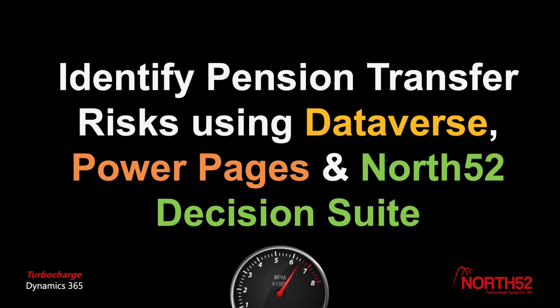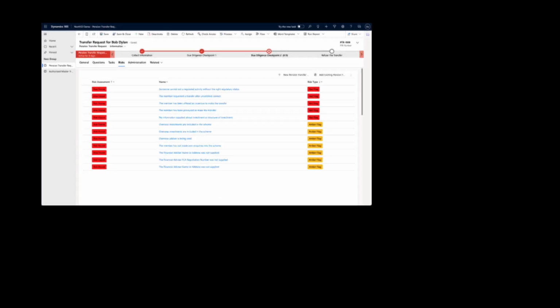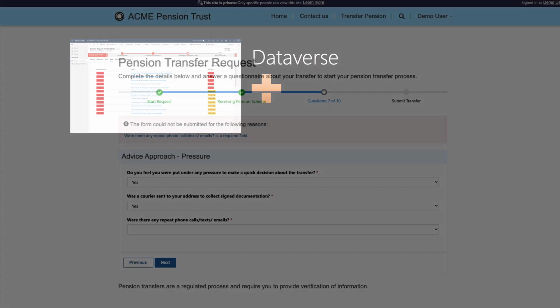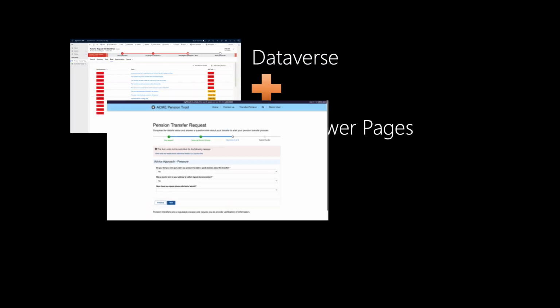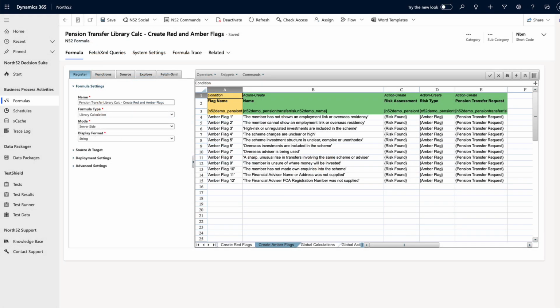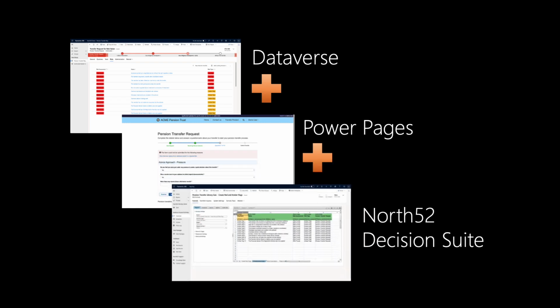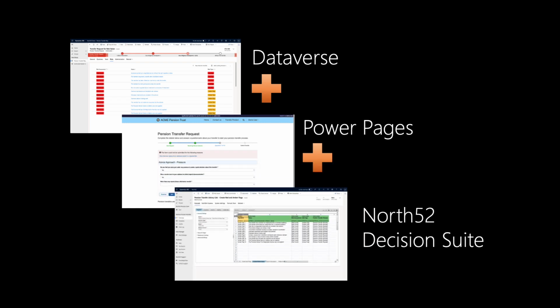In this video, we will demonstrate how North52's business rules engine, a Microsoft Dataverse model-driven app, and Power Pages can be used to create a robust solution for overseeing UK pension transfer regulations. This adaptable solution could also be applied to other regulatory processes globally.